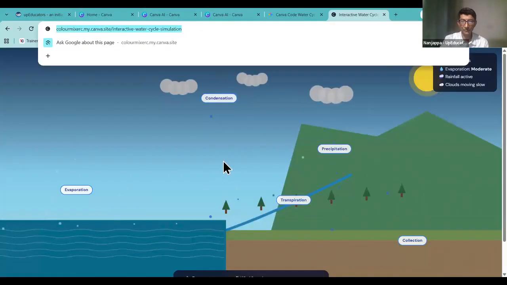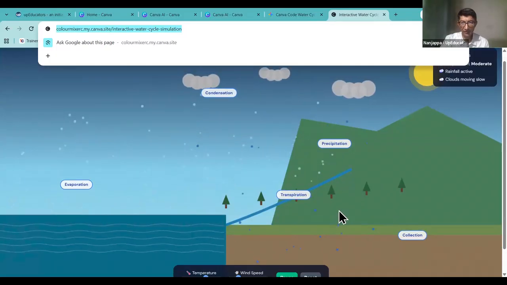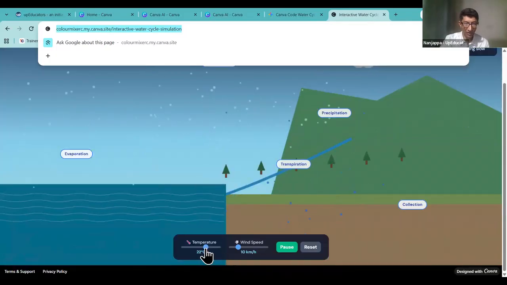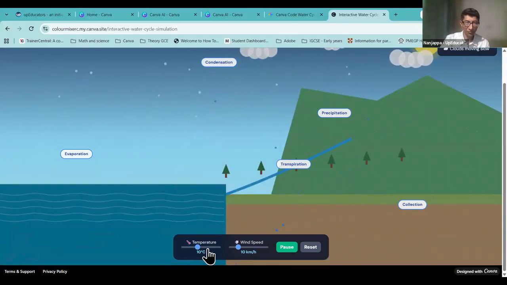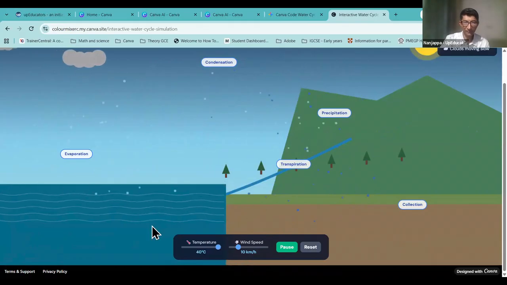Okay, paste the link, just see the output that comes up. See, this is the simulation. It is showing you evaporation, condensation, precipitation, all that. Now, what happens if you reduce the temperature? Okay, you will see the difference. What happens if you increase it to 40 degrees? You will see that evaporation is happening quickly.